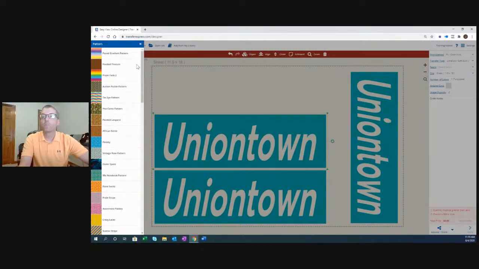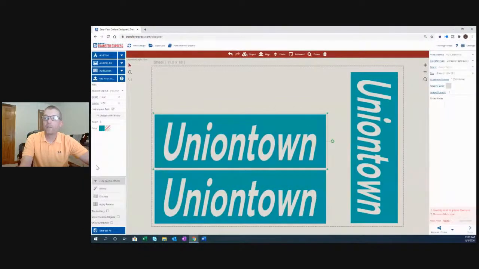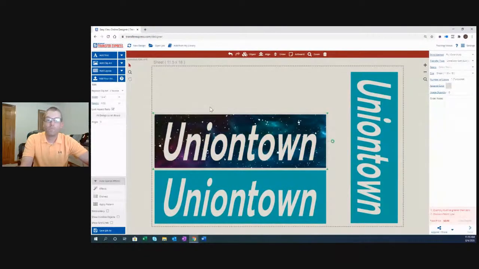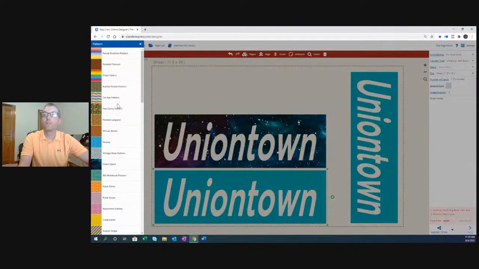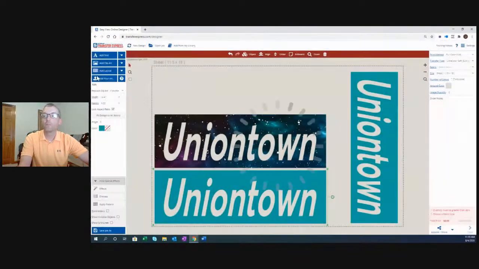So let's just say on this particular one, let's go with this outer space pattern. So you can see how cool that is. It applies that pattern just to that element, and I still have the show through. Let's go ahead and apply a different pattern to this one. Let's do, how about this prism fade? Looks pretty cool. So you can add that. And then again, apply pattern.